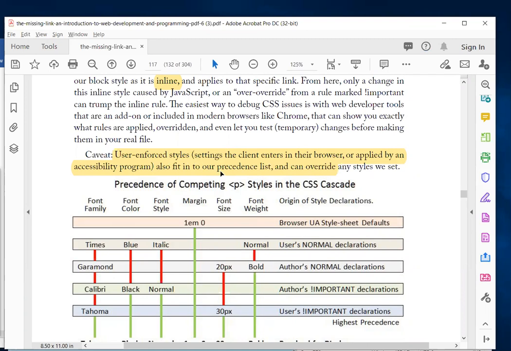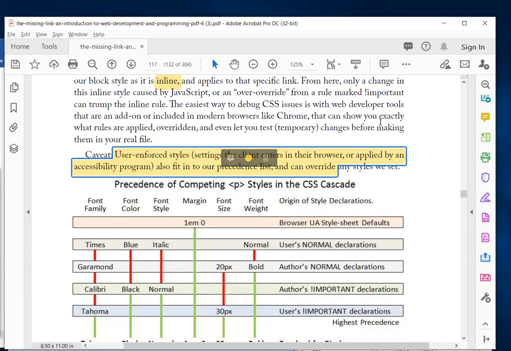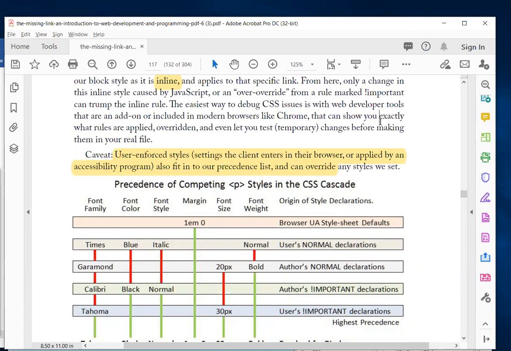It's good to know too that even though we have precedence of the different types of cascading style sheets, the external, the internal, and the inline, people can make changes on their browser, or maybe they have an accessibility program. Just because it looks good on yours, it might not look so great on theirs, so be sure that you know the precedence of your code.